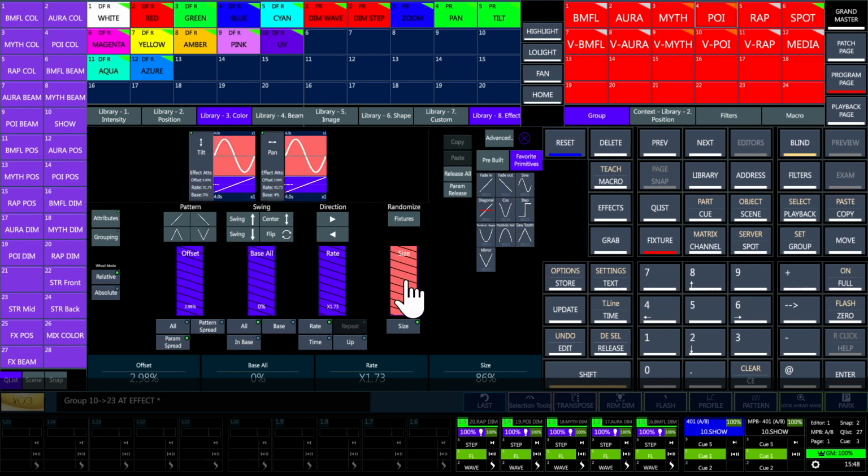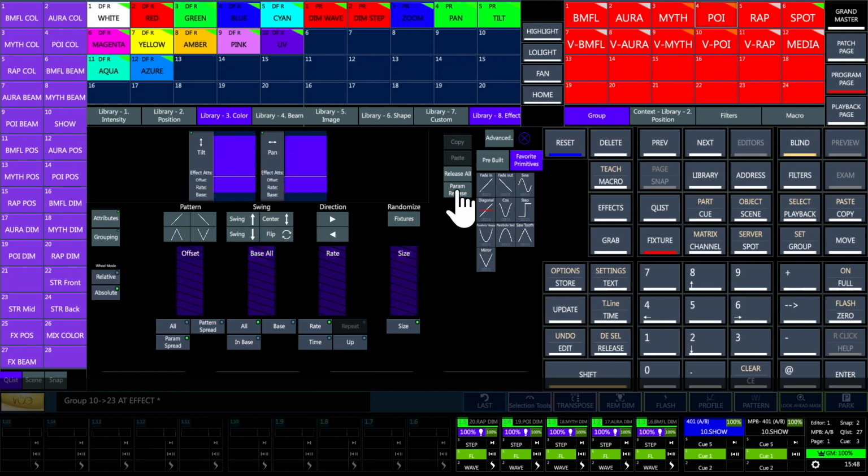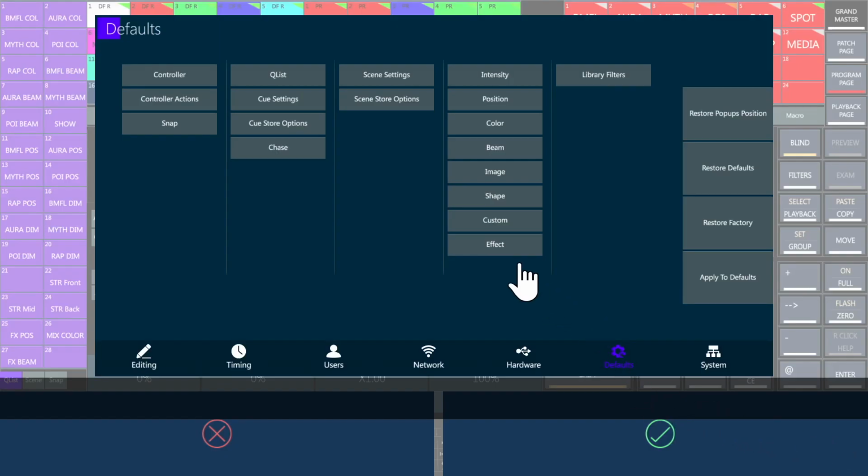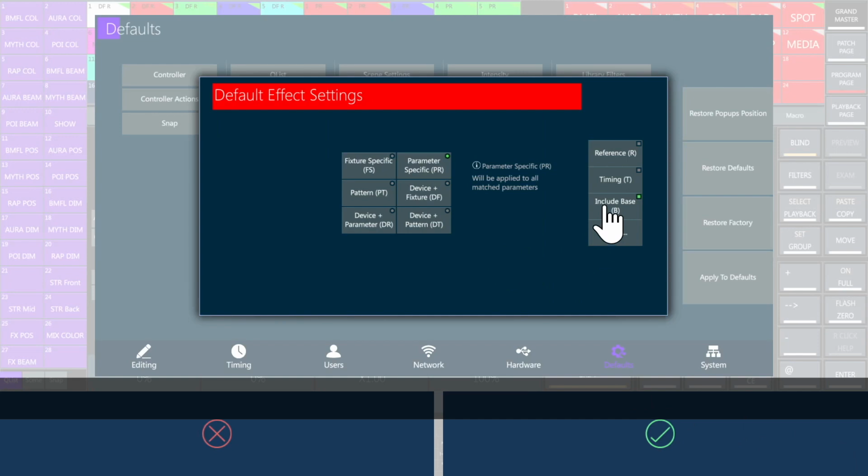With the relative and absolute buttons, the sliders can set properties based on the different levels, or giving absolute values to the selected parameters. The Param Release button allows to clear only the selected parameters. This way, a single effect library can apply a synchronized effect on different parameters in one tap. Remember that the effect libraries can include the base to always start from the stored position. Define this in the default system settings.